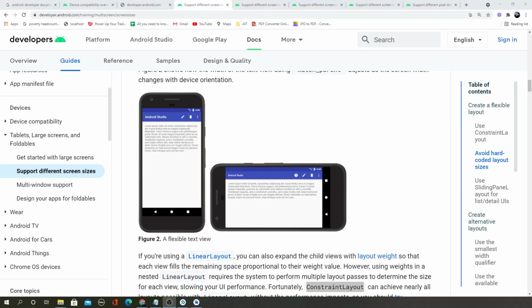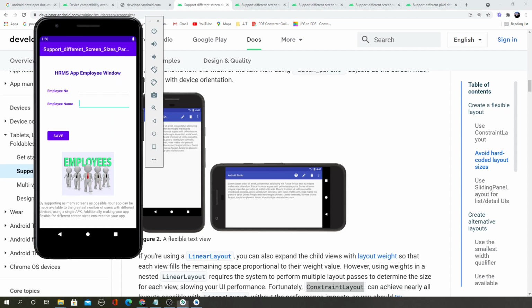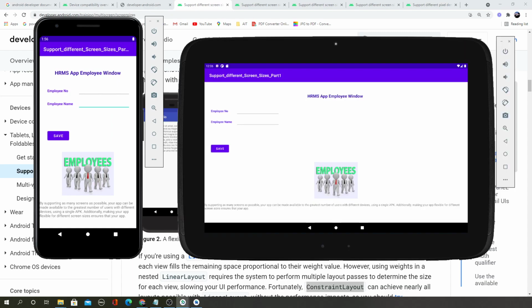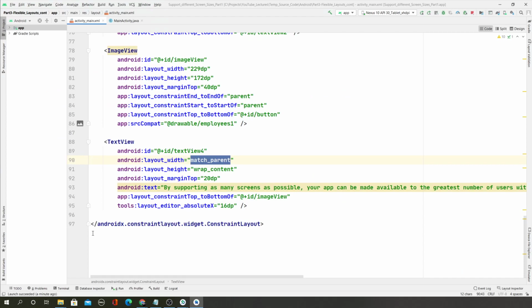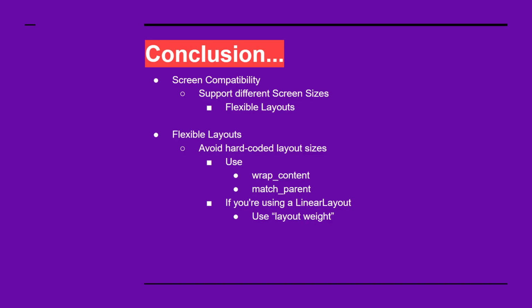This is a very important technique to keep in mind when you develop your apps. Always avoid hard coding and give the width and the height properties as match parent or wrap content. So the conclusion is you learned more about flexible layouts, how to avoid hard coding the layout size using the properties wrap content and match parent, and also that whenever you use linear layout, to use layout weight. But we didn't do any practical for that last bullet point, because it's recommended to use constraint layout rather than linear layout.